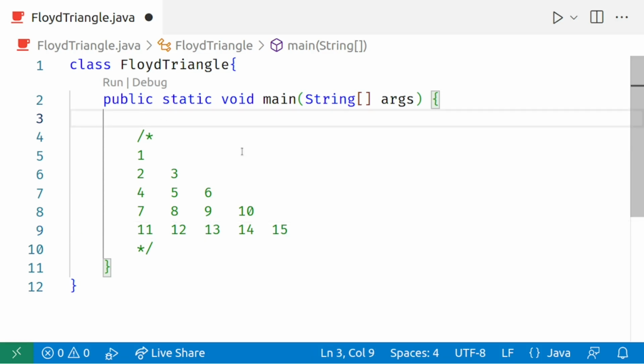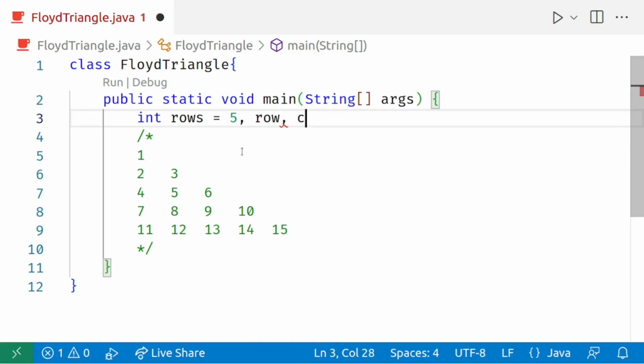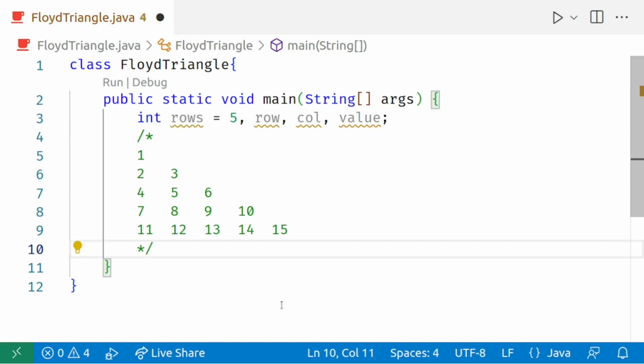So let me take a few variables first. One variable is rows, which will hold the number of rows, in this case 5. There will be one variable for keeping track of the row and one variable for keeping track of the column. Finally, we have one more variable for the values which are to be printed. So these are the variables. Let's begin with the loops.